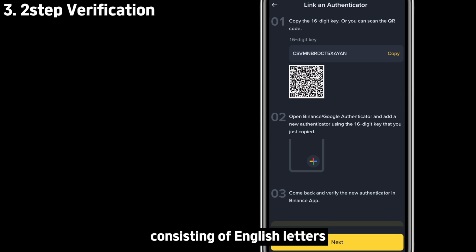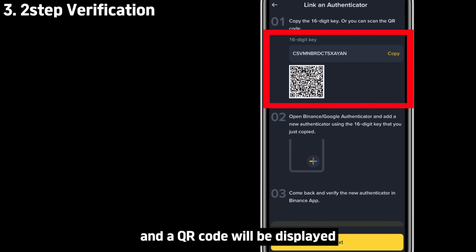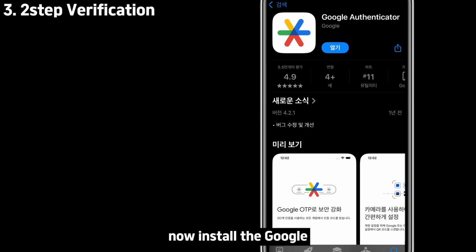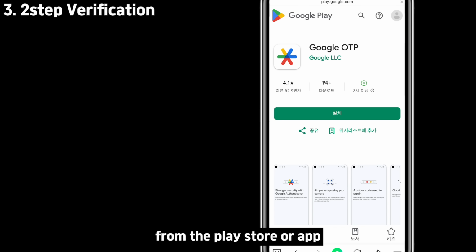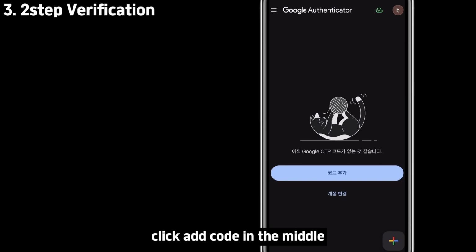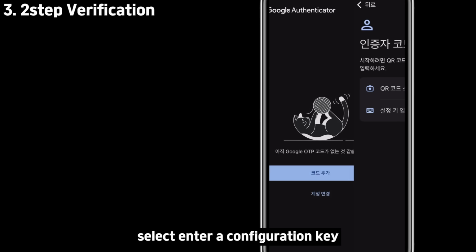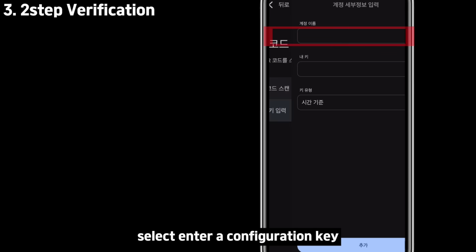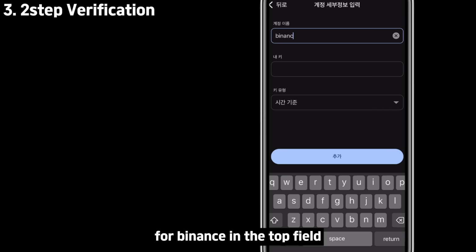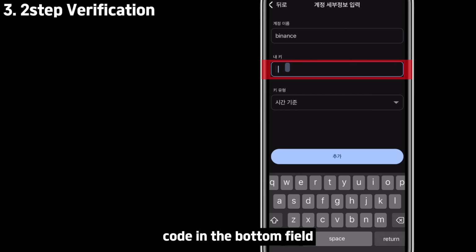A code consisting of English letters and numbers and a QR code will be displayed. Copy the code. Now, install the Google OTP app from the Play Store or App Store and log in with your Google account. Click Add Code in the middle, select Enter a configuration key, enter a name that's easy to remember for Binance in the top field, and paste the copied code in the bottom field.